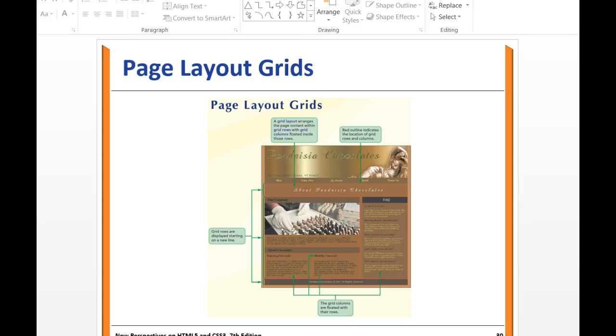In this section, we are going to talk about page layout grids. Page layout grids arrange the page content within the grid rows, with grid columns floated inside those rows. As you can see in this example, we are going to follow the tutorial in section 3.2, which starts on page 202.